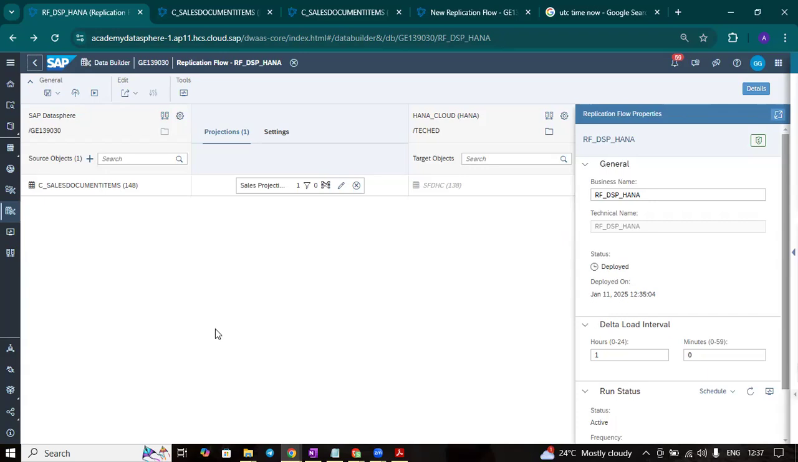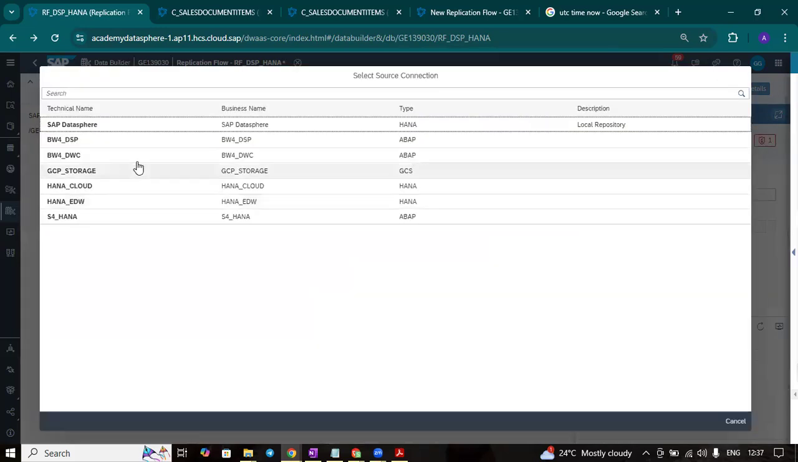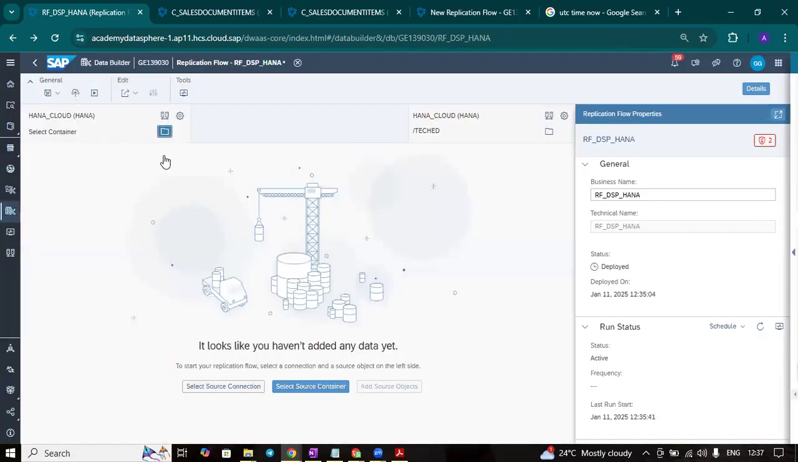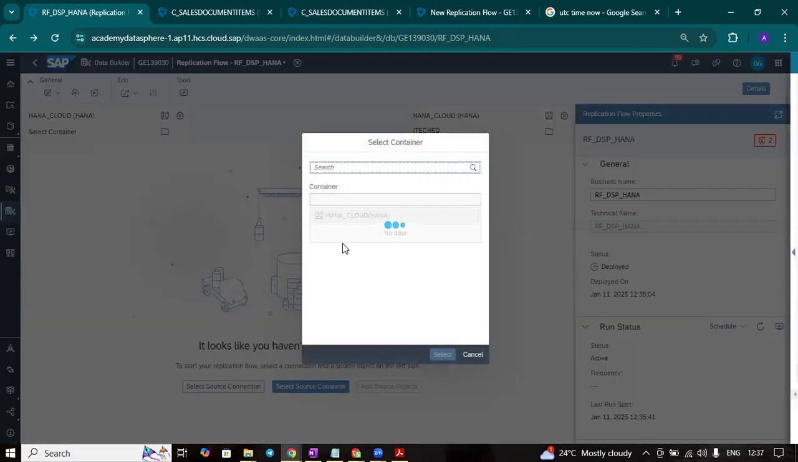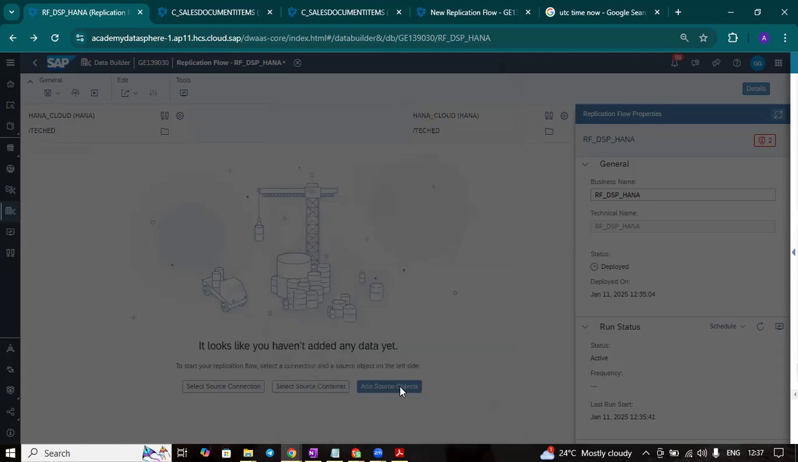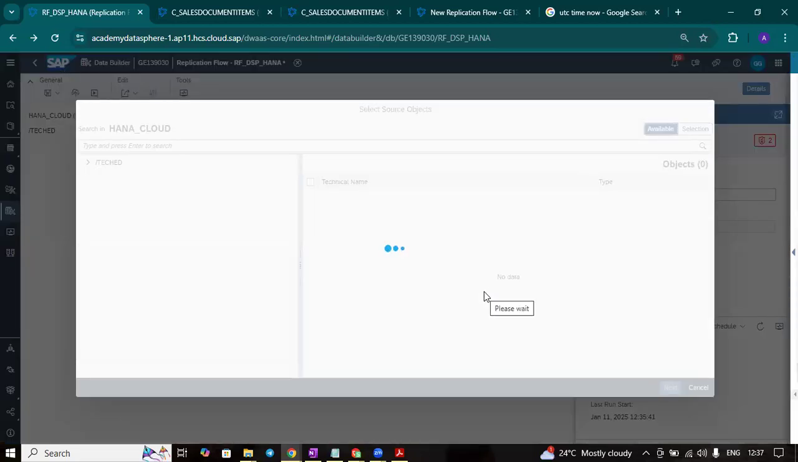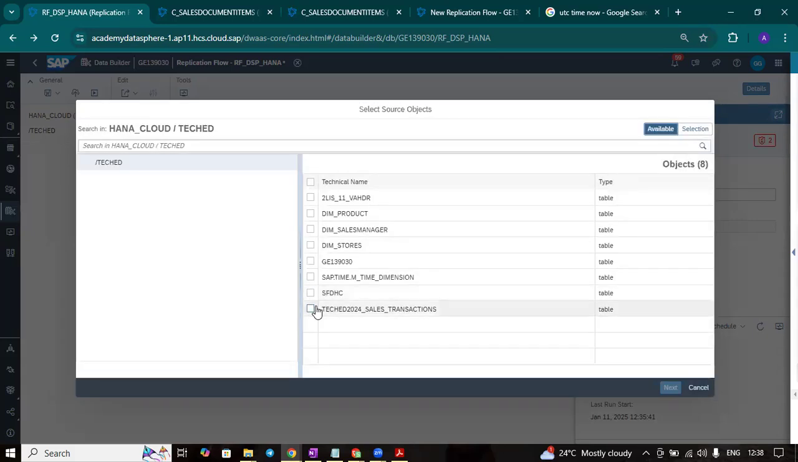What you can do is, again, in the replication, you can create a new replication flow. What I am doing is just showing you. Let's click this time HANA connection, HANA Cloud, and source container I will select as TechEd. If my table is created, I should be able to see it under the sources, right? TechEd. Now let's go to source object. Do we have this table or not? You see here, this is our table.